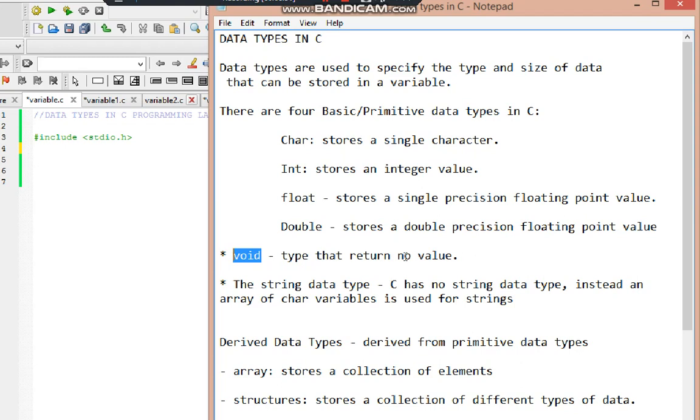Then we have another one which I've not talked about, which is again not among the primitive data types: the string data type. I will hear somebody say, oh no, they told me in my class that string is not a data type. Of course, you are correct. C has no string data type. Instead, you have an array of character variables, which is used to indicate the string data type. So string is not a data type in C. Rather, you have an array of characters.